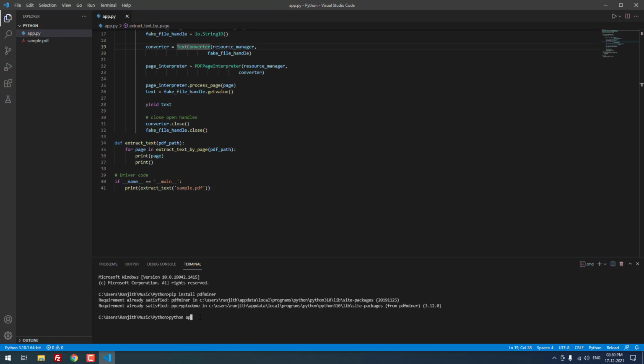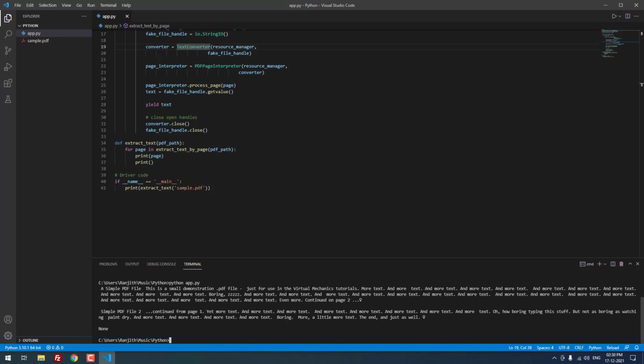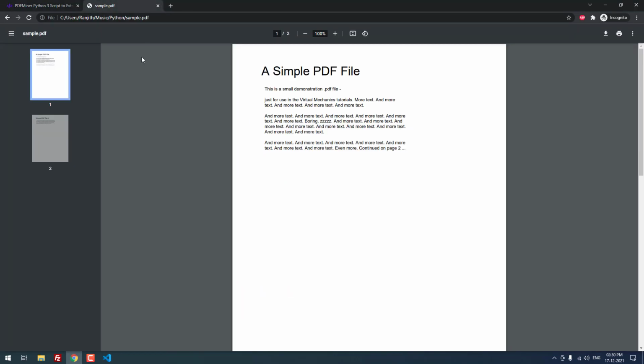Type python space app.py, then hit enter. As you can see that it returned the text, a simple PDF file. This is a small demonstration.pdf file. You can check it here. A simple PDF file. This is a small demonstration.pdf file just for use in the virtual mechanics tutorials.